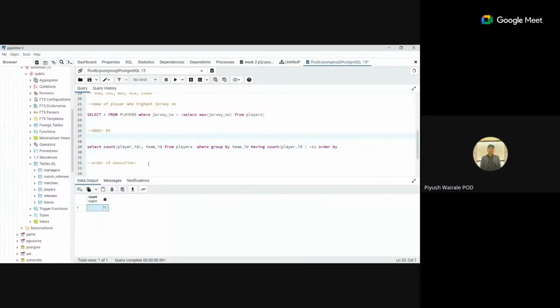How can we select a particular row if I don't know from which table I need to select? So first I will go to that particular table, then only can I select data from it. So first the from clause will execute, right? After this, tell me.